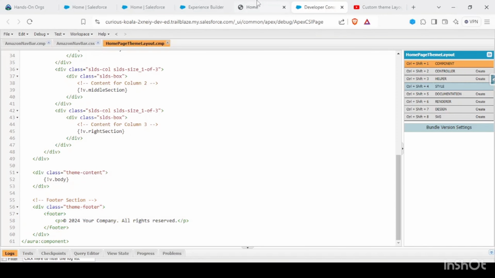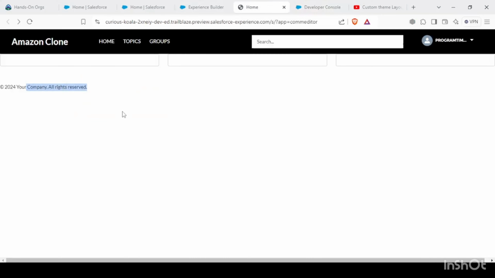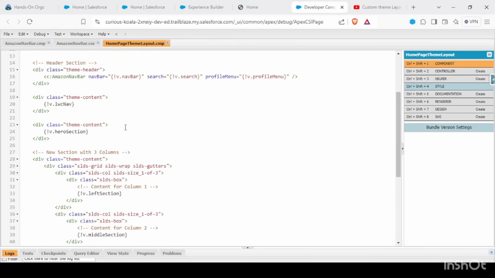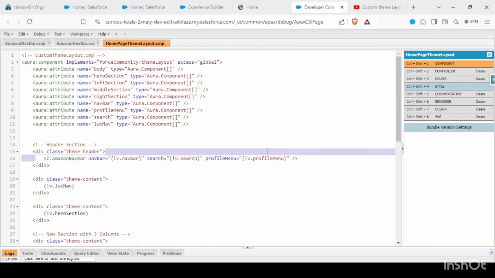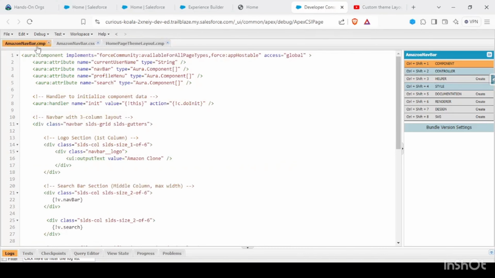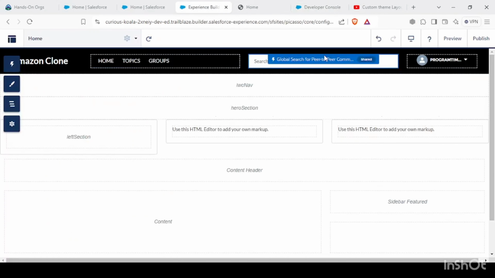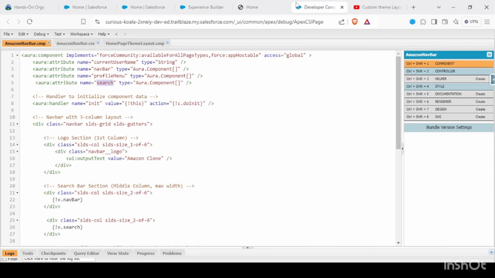Just added some dummy things, 2024 all rights reserved, right? Now what I have done here is, this is my Amazon Nav Bar. I have created this, and in here I have defined these components like Nav Bar, profile menu, and search. So the Nav Bar, search, and the profile menu are coming from these three components.